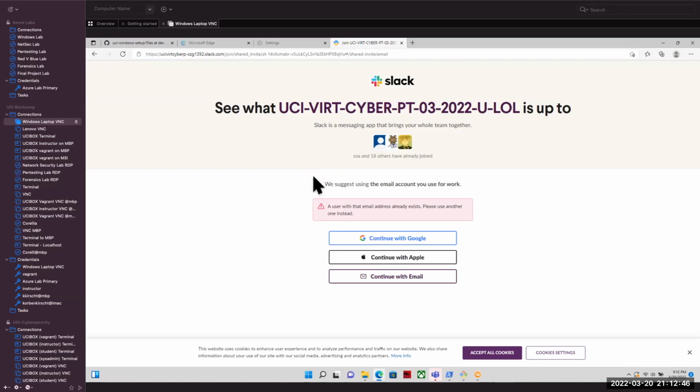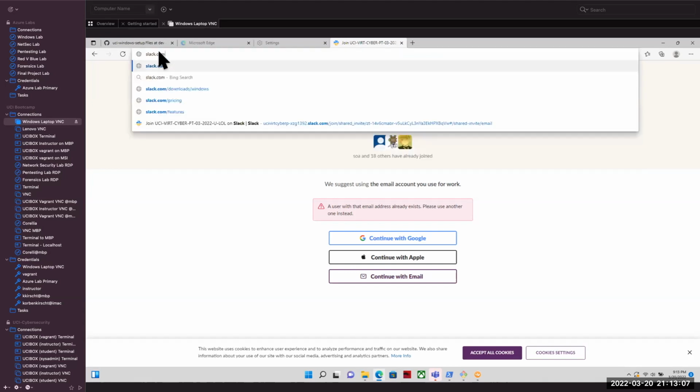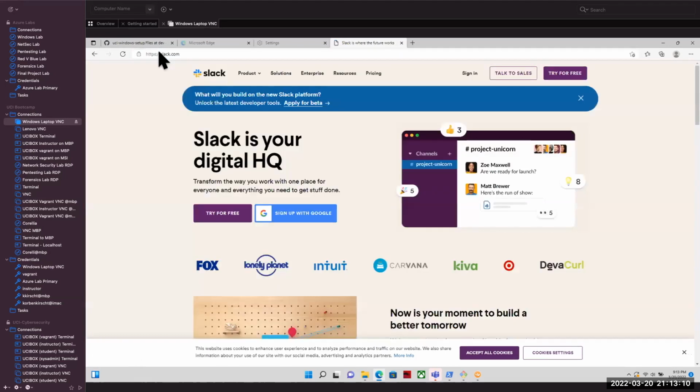Okay, in this case, I've already set up my Slack. So I think what I have to do is just log into Slack. Let's see what we need to do here if we've already set this up. Yeah, let me just go to slack.com. Now, if this was my first time logging in and registering that Slack link that we were given, it wouldn't have prompted me for that code.